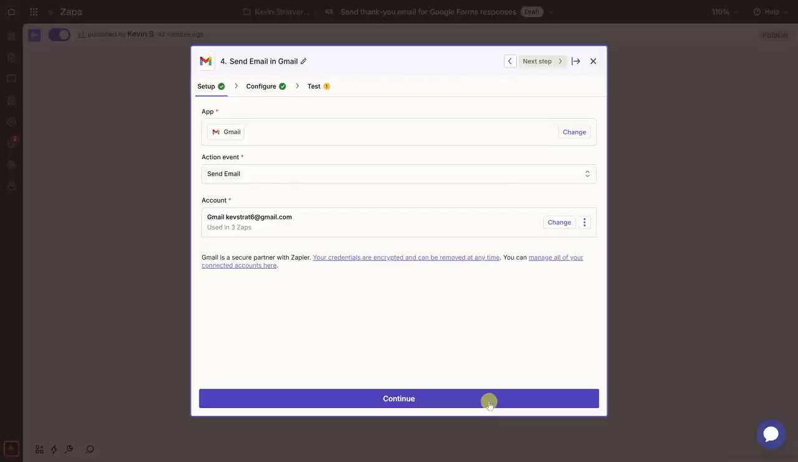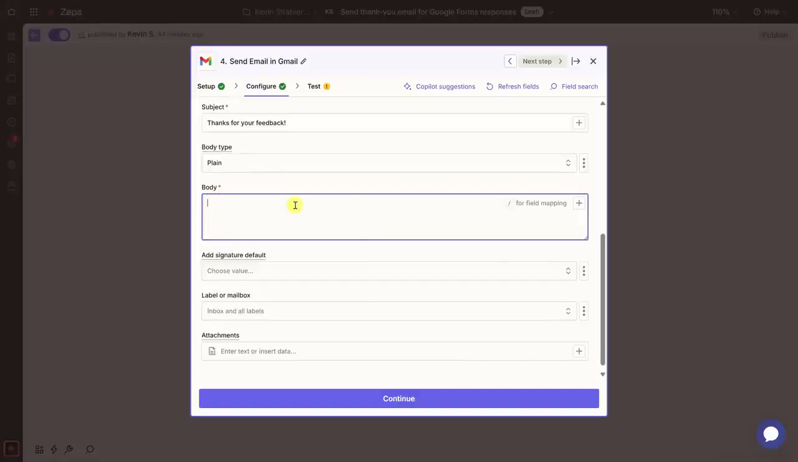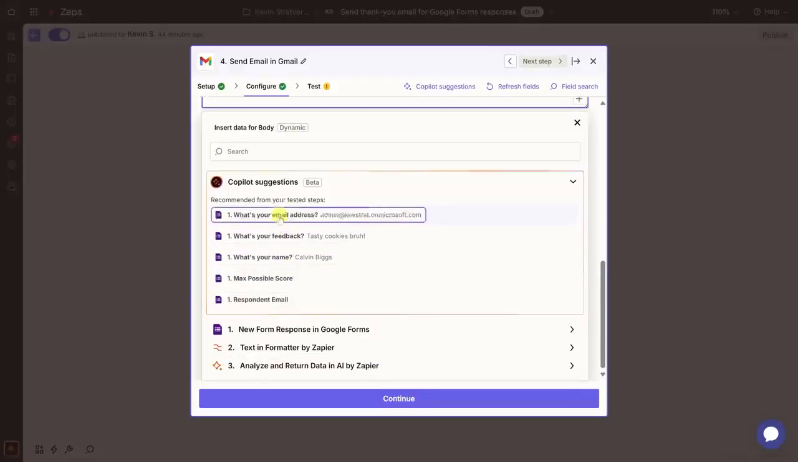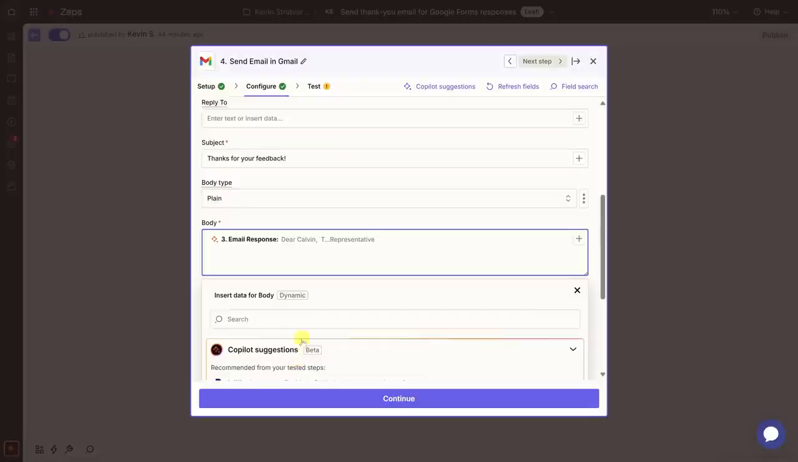On this screen, let's now configure Gmail to use this response. Right up on top, let's click on Configure. Then let's scroll down until we get down to the body. Right here, let's select all of the previous text in the body, and then let's remove that. Now let's enter in the / because we want to insert a dynamic value. And here we see all the different dynamic values. If we go all the way down to the bottom, we see this option for Analyze and Return Data in AI by Zapier. Let's click on that, and that expands this category. And here we see that email response that includes all of the output from the AI. Let's select that, and here that inserts it into the body of the email message. This is now all good, so at the bottom, let's click on Continue.